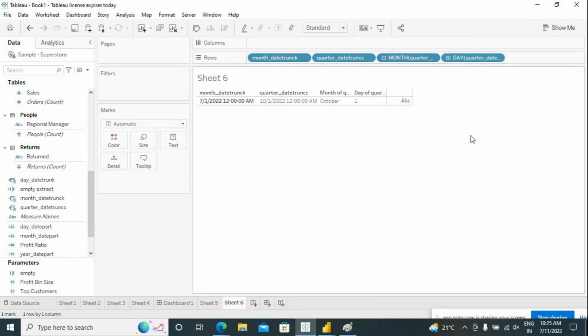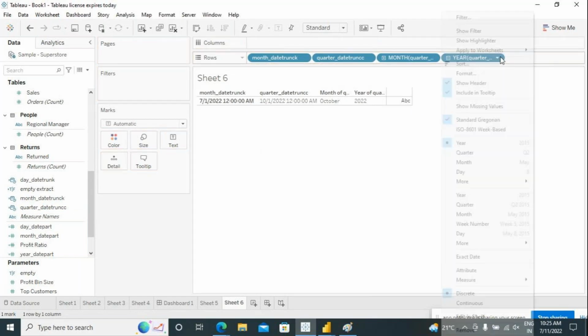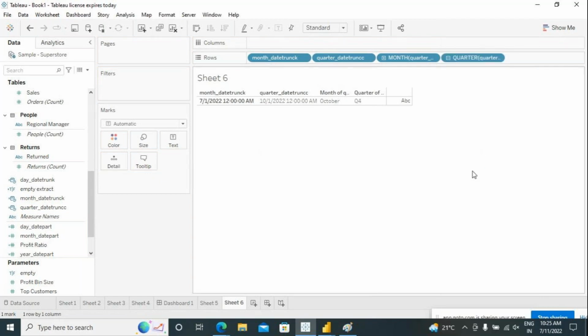Select that quarter. Sorry, take this out. Drag one more time. It's going to the day level. Okay, so here it is. I want to go for quarter. Select the quarter. Q4 we are getting. We are in Q4 anyway. And you can select the day. We can get 10/1/2022.